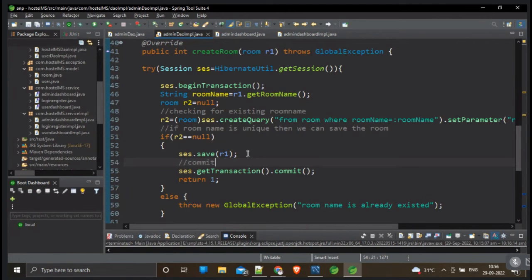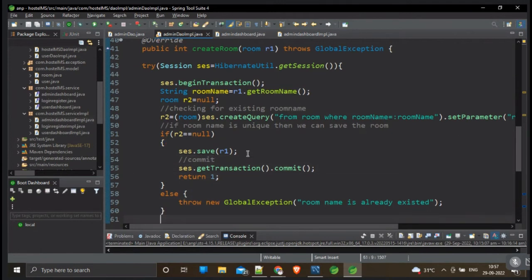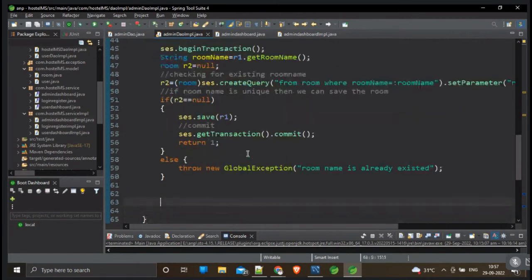So this is the create room method. Guys, are you okay with this method? Did you understand why we are writing this much code for creating the new room? Are you getting my point or not? Yes, sir. Okay, what about others? Why silence? Yes, sir. Okay.